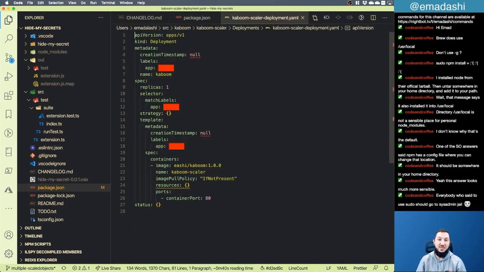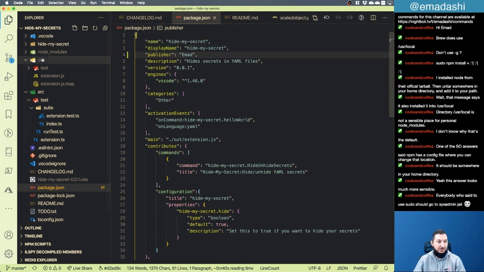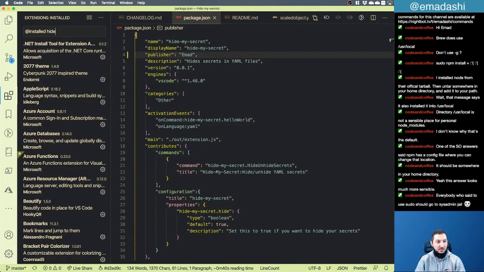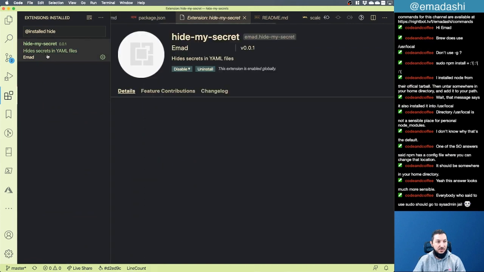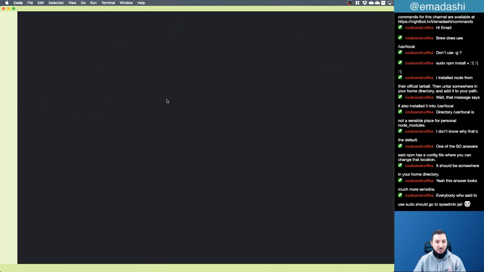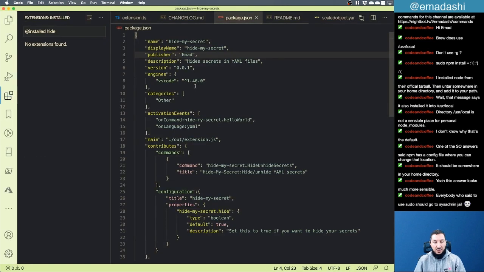It's not that much faster. Alright. Uninstalled. Extensions. Installed. Hide. And uninstalled. Reload. Alright, we learned so far.